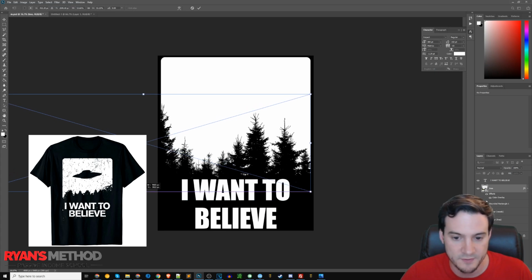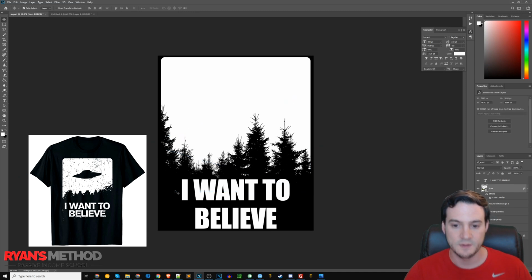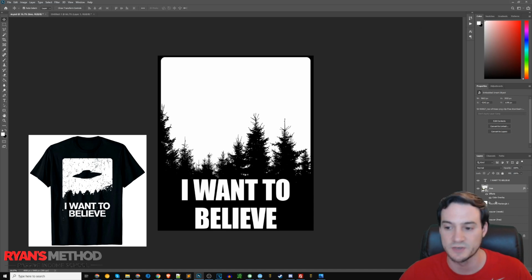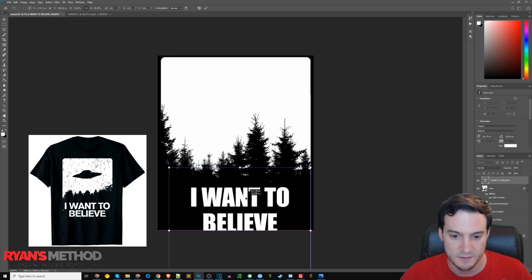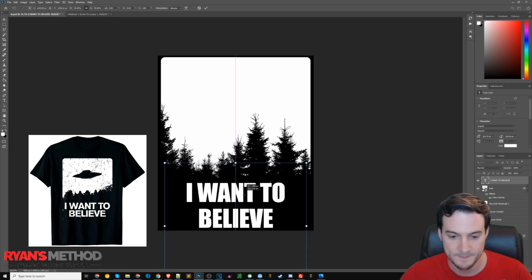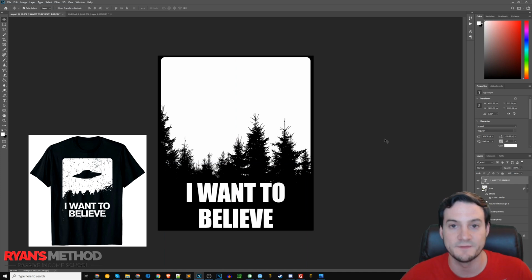Oops, pulled it up too far there. I'll just stretch the tree line down. All right, boom. I think that looks pretty good. We're not exactly recreating the original design, but I think it looks good enough. You could always maybe just scale this down just a little bit. The text. All right, boom. That looks good enough to me.